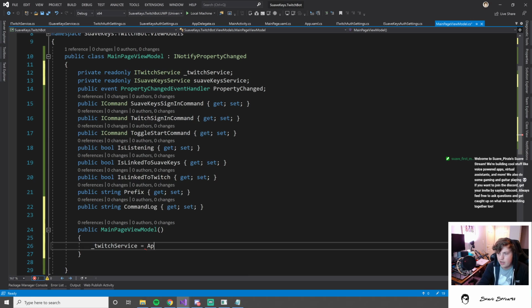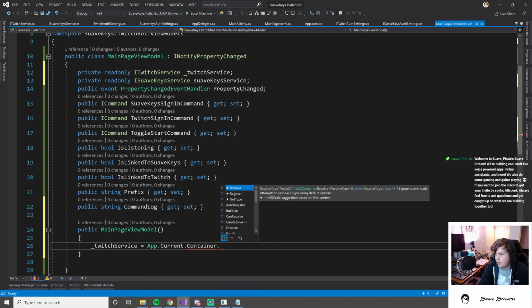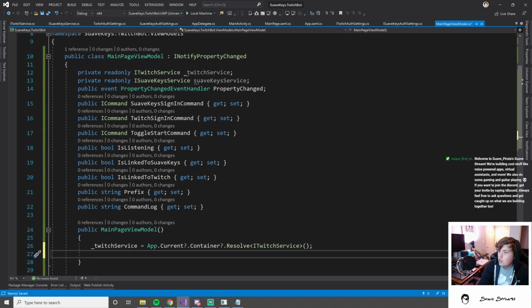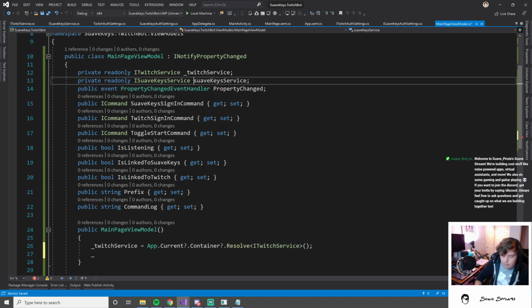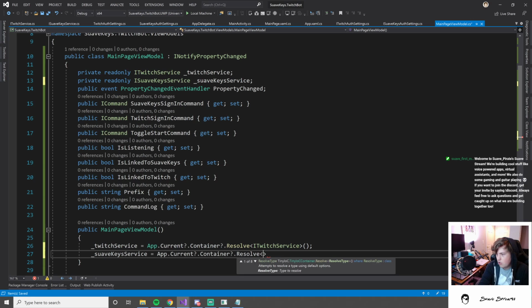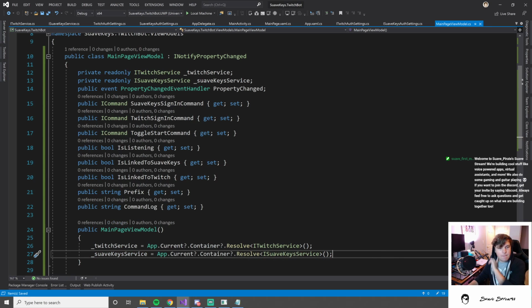So we can say app.current.container.resolve, and we'll resolve an iTwitch service. I'm going to go ahead and just add some handy dandy null checks there. This needs an underscore in front of it for naming convention reasons. Alright, Suave is app current container resolve iSuave service. Alright.